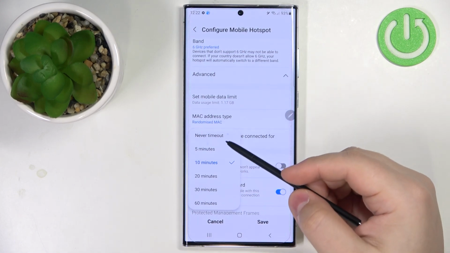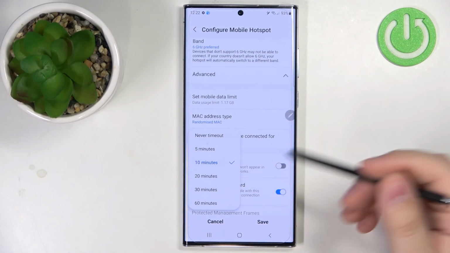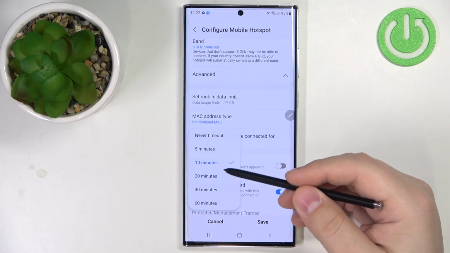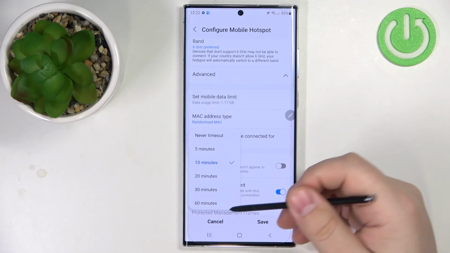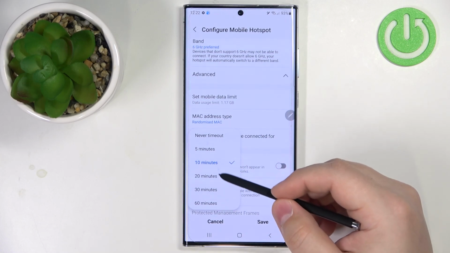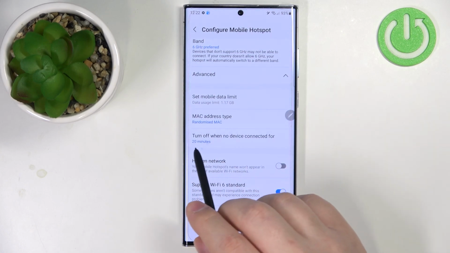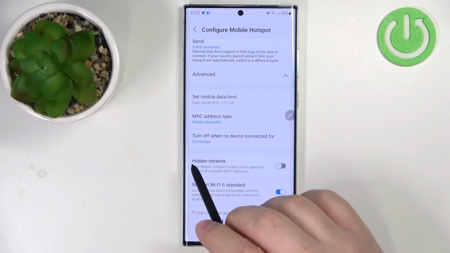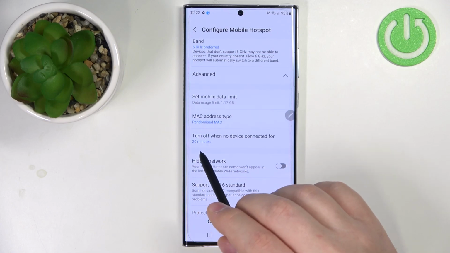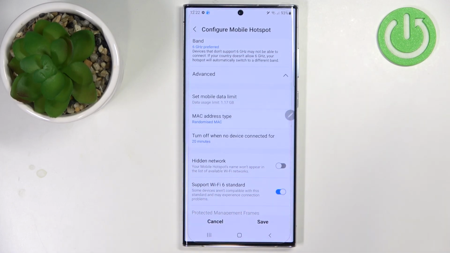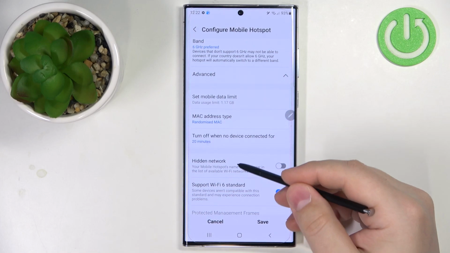And you have never timeout. If you select this option, basically it will never turn off. And then you have 5 minutes, 10 minutes, 20 minutes, 30 minutes, 60 minutes. Select the option you like, for example, 20 minutes. And now my network will turn off automatically after 20 minutes if no devices are connected for this 20 minutes. So that's quite a useful feature.